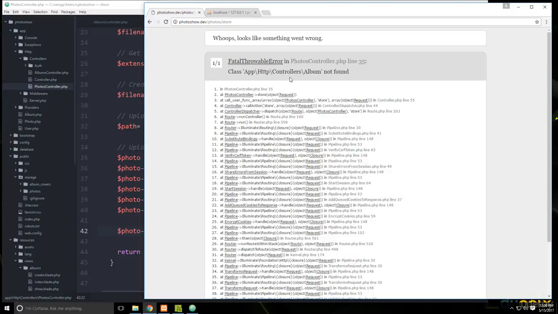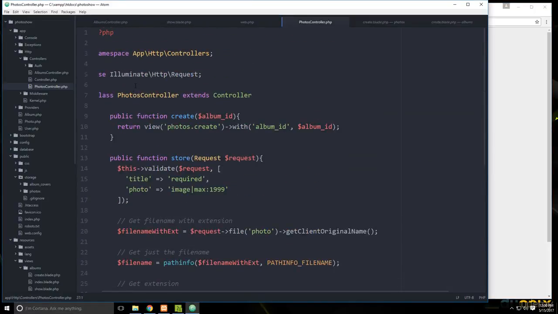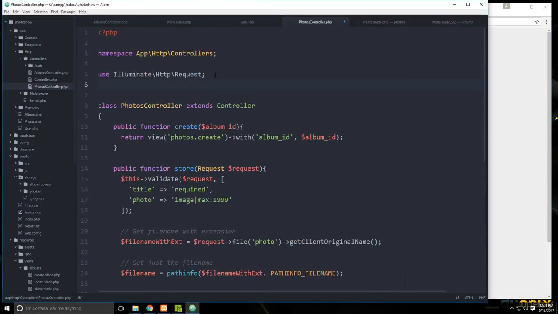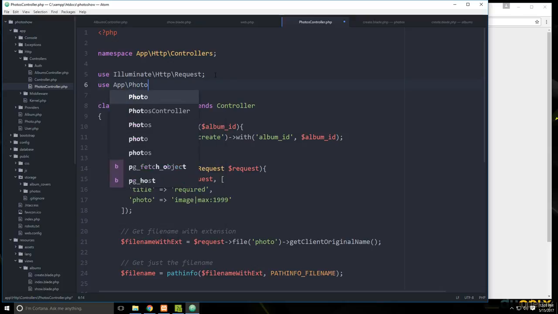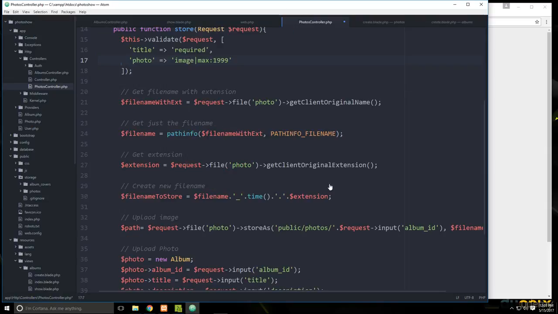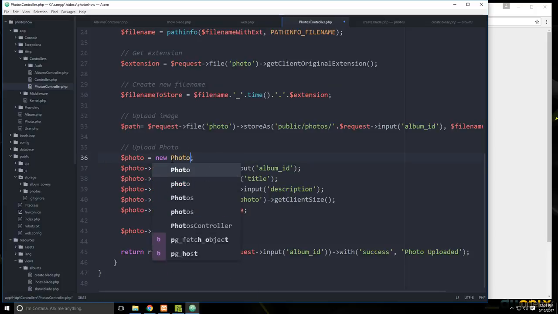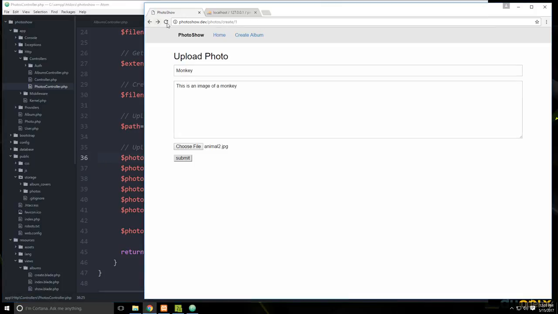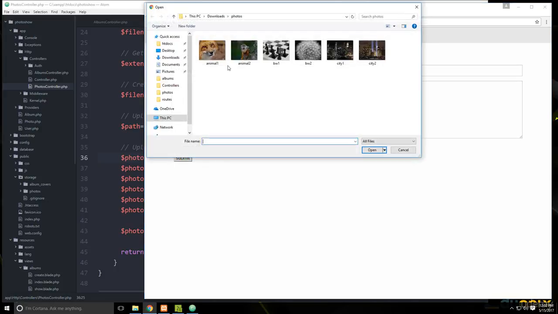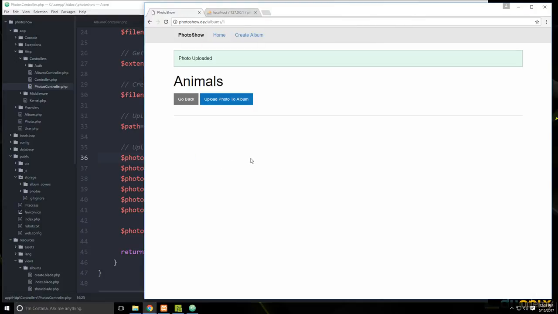Let's see, controllers albums not found. Alright, so I don't think we brought in the model to our photos controller. No, we gotta go here and say use app slash photo. Like that. Oh, and you know what? Down here we said new album. This should actually be new photo. Alright, so let's go ahead and let's go back and let's try that again. Okay, we'll go ahead and choose that, submit, photo uploaded.